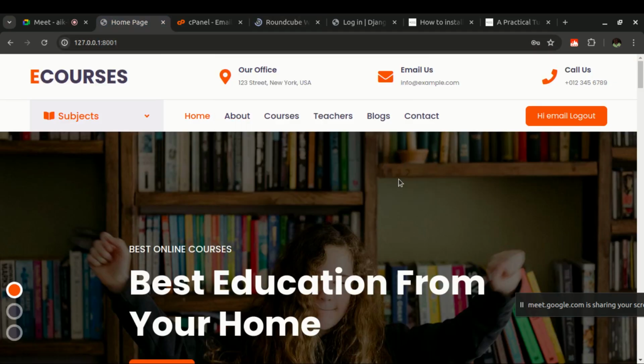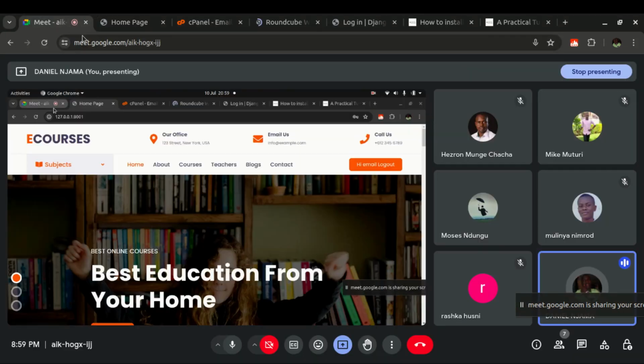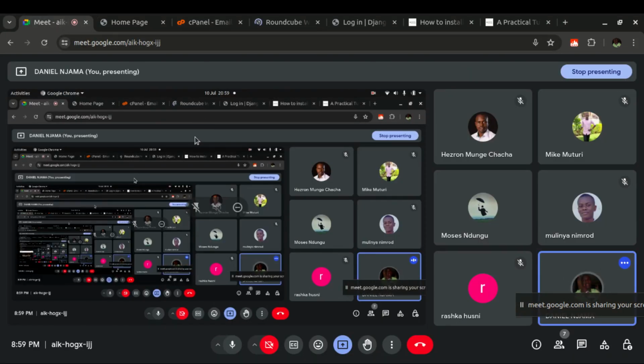All right, so I believe that should be enough for illustrating this. I think it has actually taken more than we expected. But I believe you have been able to capture the concept of, one, capturing more fields other than the default, and the second thing, setting the authentication code and restricting the user from logging in if at all the account is not activated.